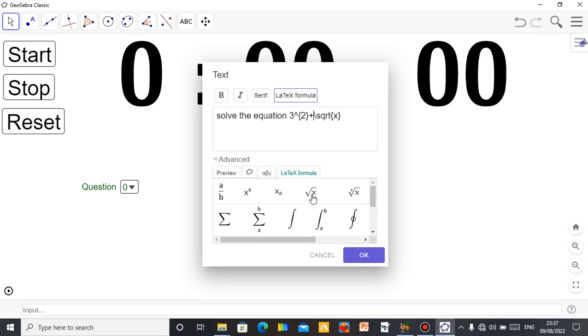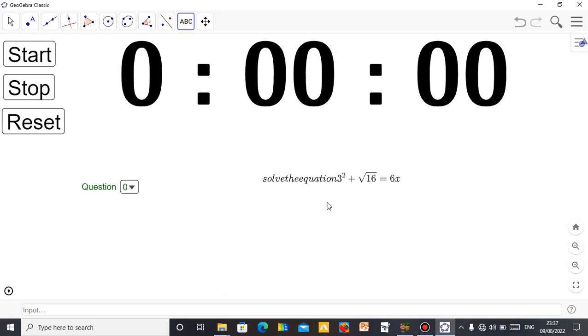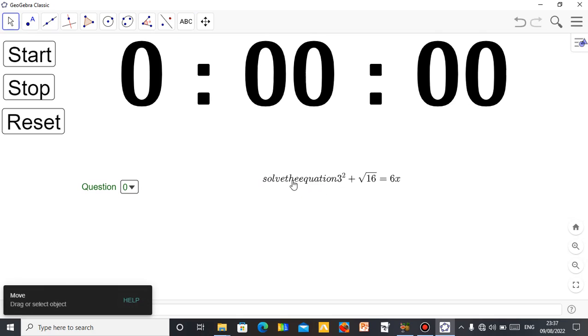Click on the square root symbol. Let's say square root of 16. Alright, let me say equals to, let me just use a number like, let's say 6x for example. So this is okay. Then okay, see, it has appeared here, but you can see the space is not there.